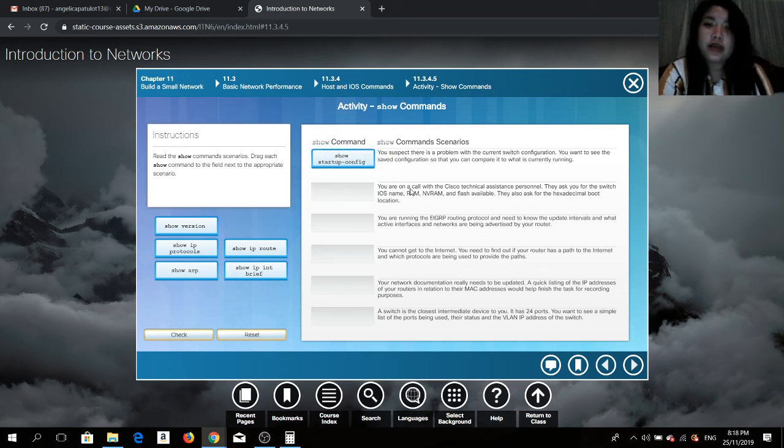The second command scenario is, you are on a call with the Cisco technical assistance personnel. They ask you for the switch IOS name, RAM and NVRAM, and flash available. They also ask for the hexadecimal boot location. So the show command here is show version.